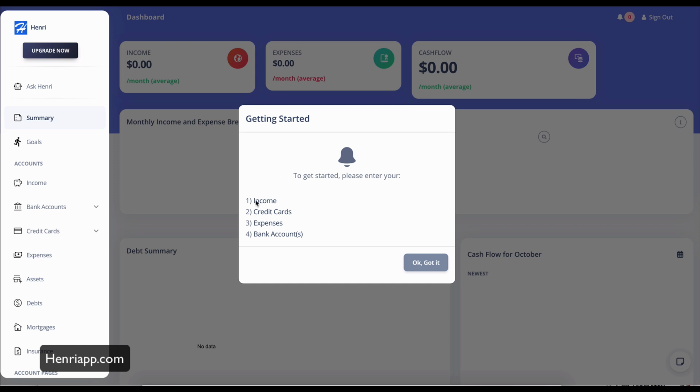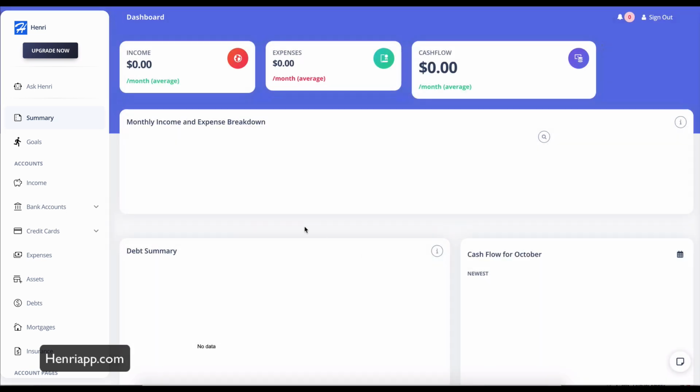So you have to enter income, credit cards that you might have, any of your expenses, and any other bank accounts. So you could just dismiss that.